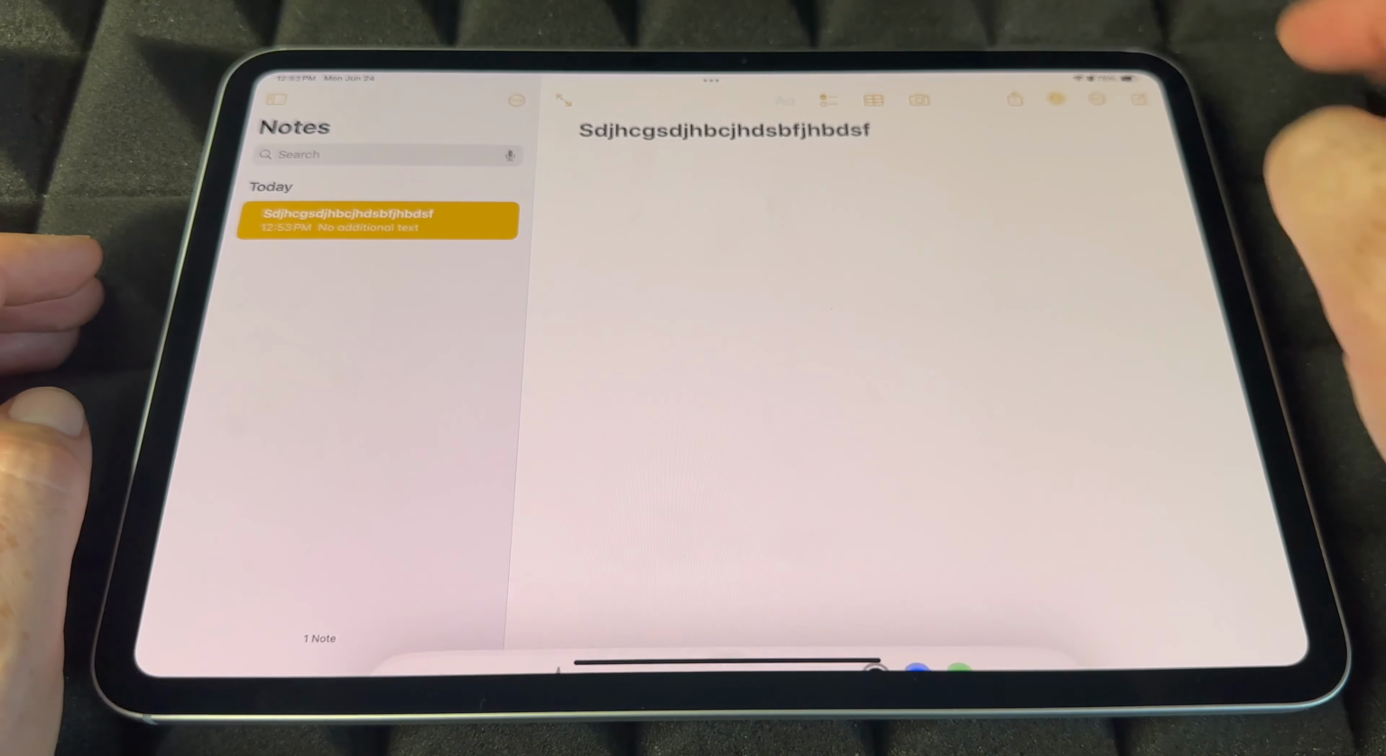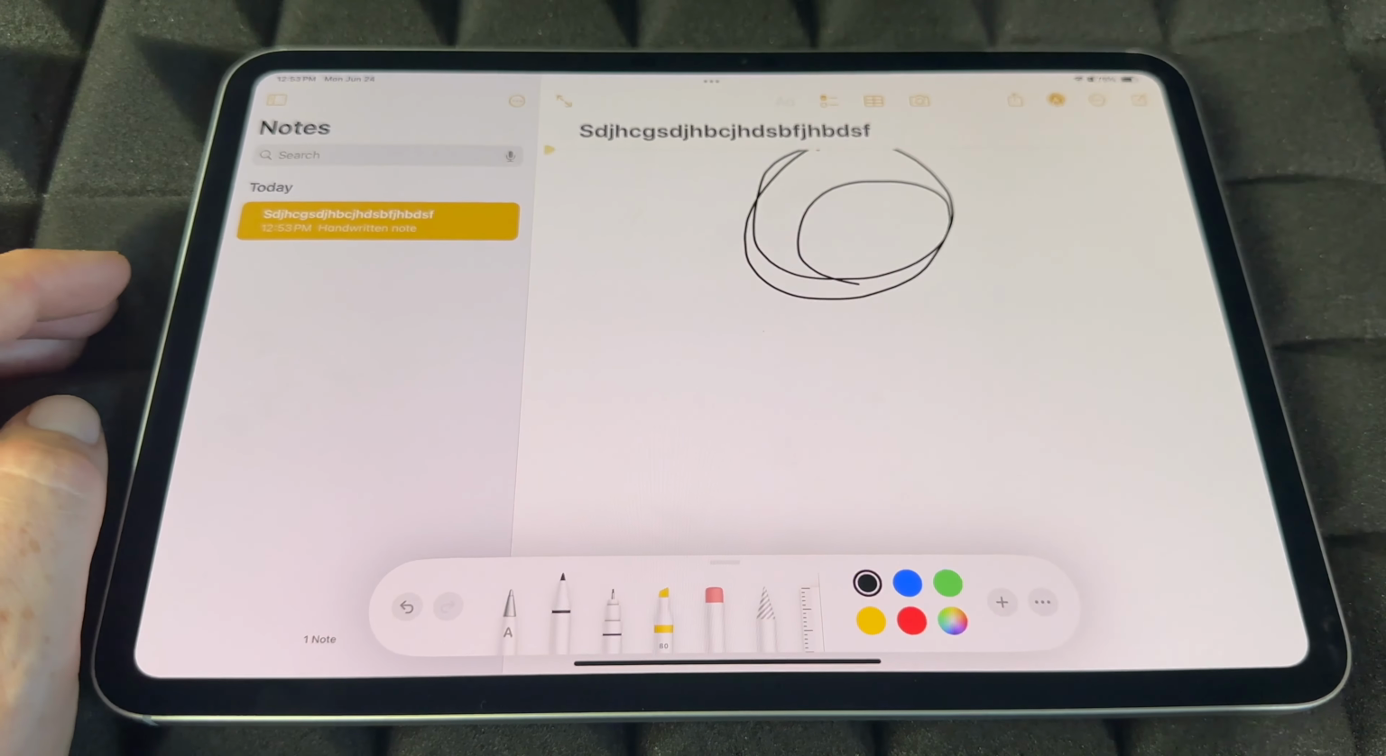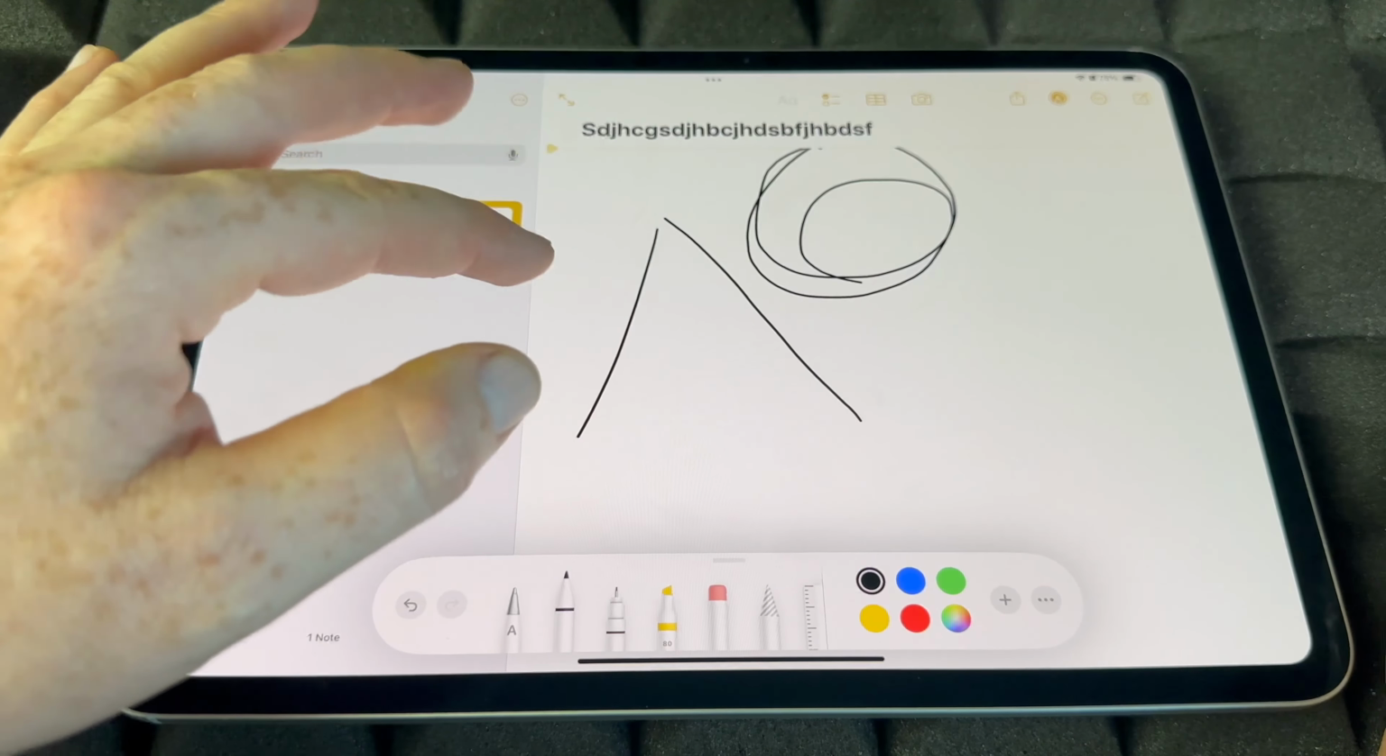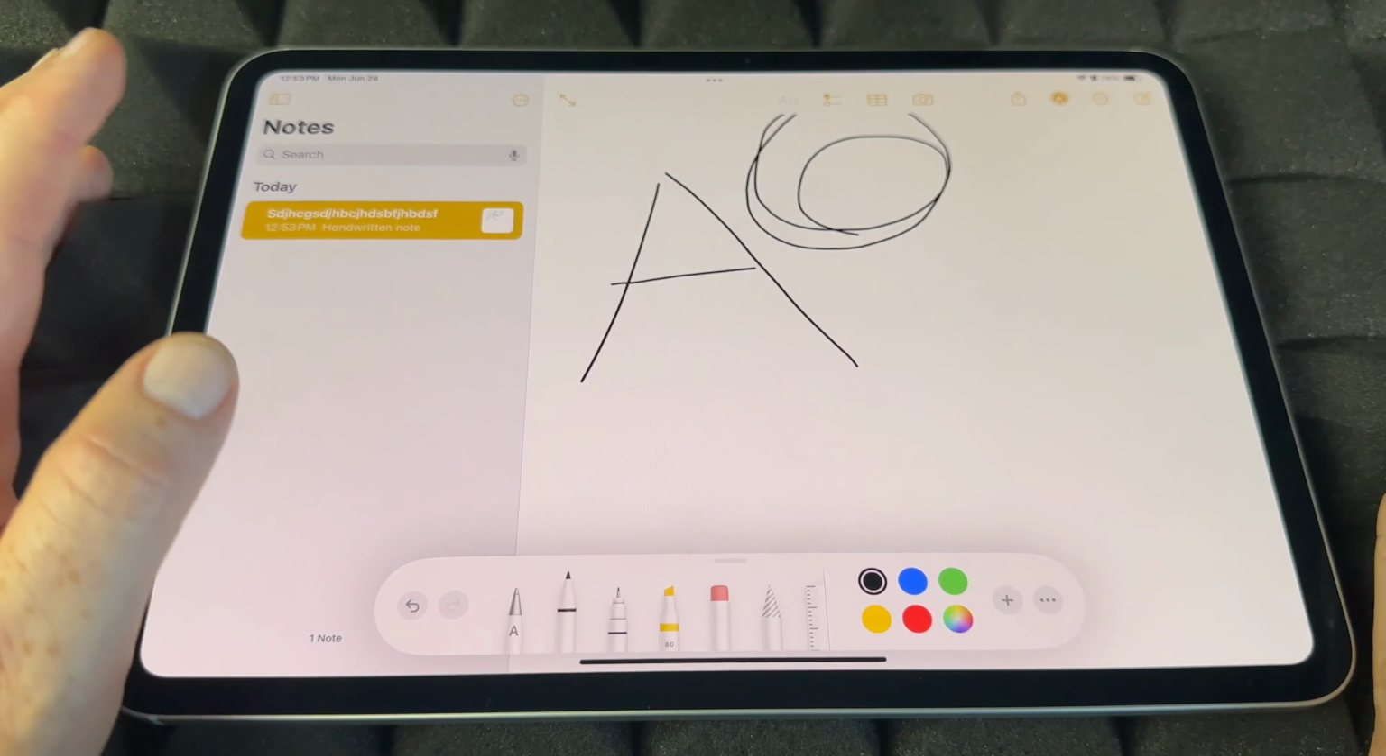Or if you guys want to draw within here, you can also draw. If you have an Apple Pencil, you can draw with that Apple Pencil as well. But you don't need an Apple Pencil, you can just draw with your finger. And then when you're done, just click away.